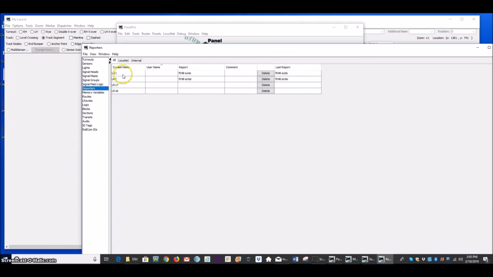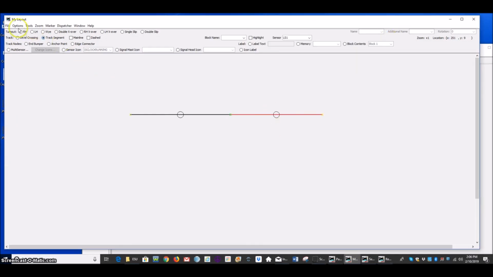Here you can see those reporter labels, and the locomotive I'm using is 7048. And just like you saw on the panel, it exited block number one and it has entered block number two. So we will need to add these to the panel so that way the dispatcher or whoever's using it can see it.